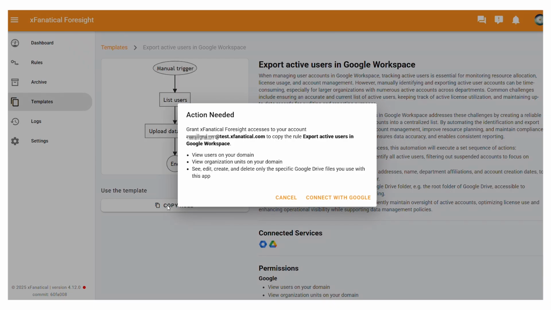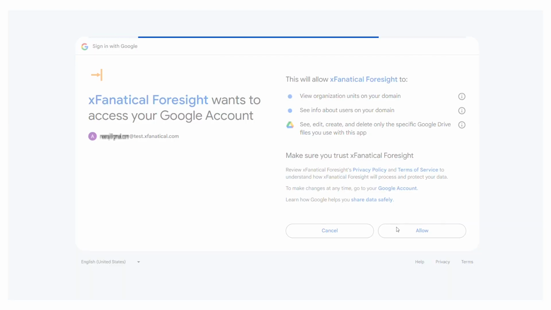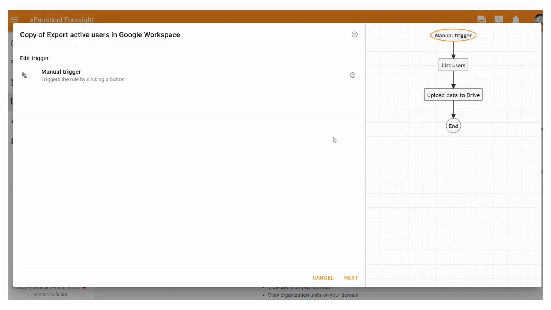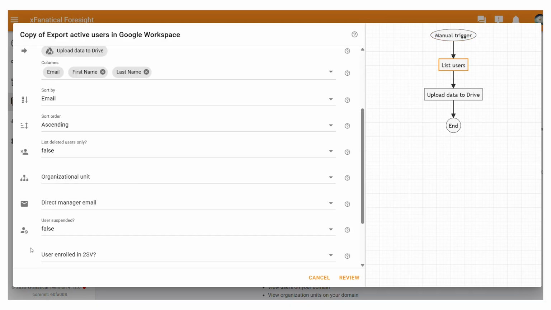For the first-time use of the template rule, an action needed dialog will display requesting necessary permissions required to copy the rule. Click Connect with Google and authorize the permissions. Upon authorization, a dialog titled Copy of Export Active Users in Google Workspace will display. Click Next. The rule is pre-configured, so no additional setup is required.